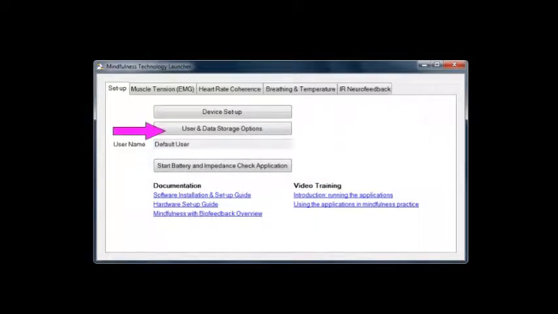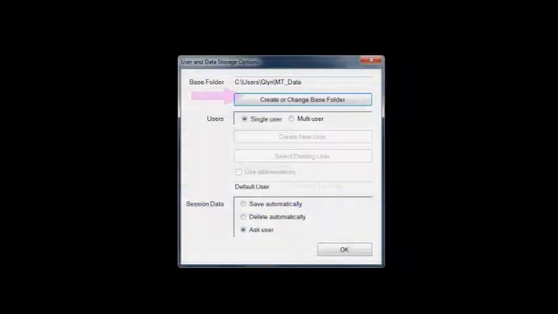Press this button to set options relating to storage of your session data. First, you need to create or select a folder where the session data files and report files will be stored. Secondly, you can choose between single-user mode and multi-user mode. Multi-user mode allows you to create named users and is useful if you're a professional practitioner or if your friends and family will be running sessions too.